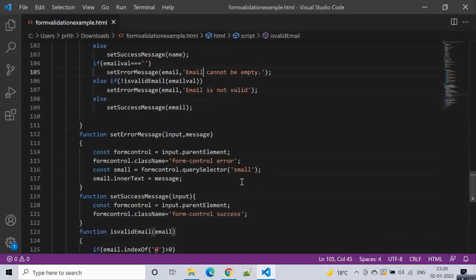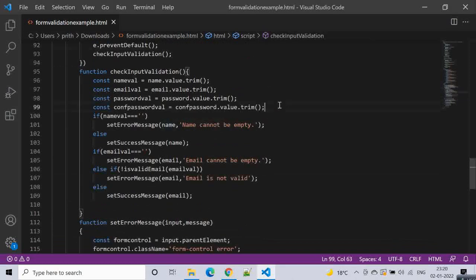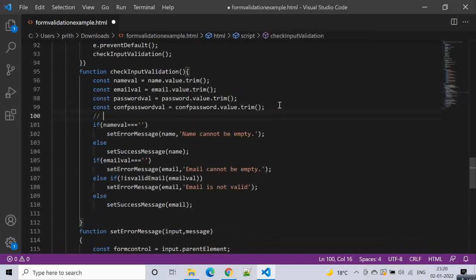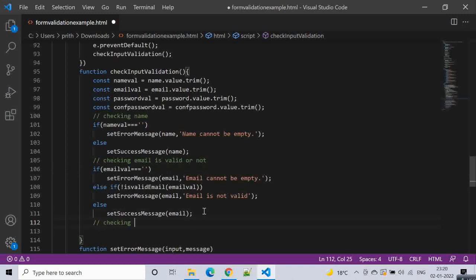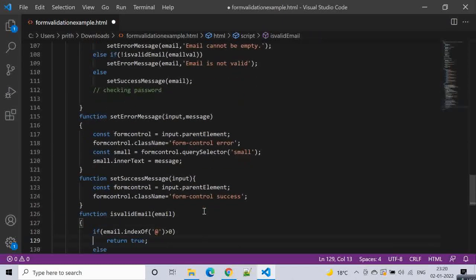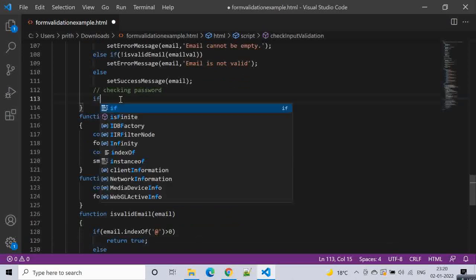Now coming to our third condition. So let's give some comments over here. First condition was checking name. Second condition is checking email is valid or not. Now the third condition would be checking password match. So we will check the password and confirm password is matching and all those.